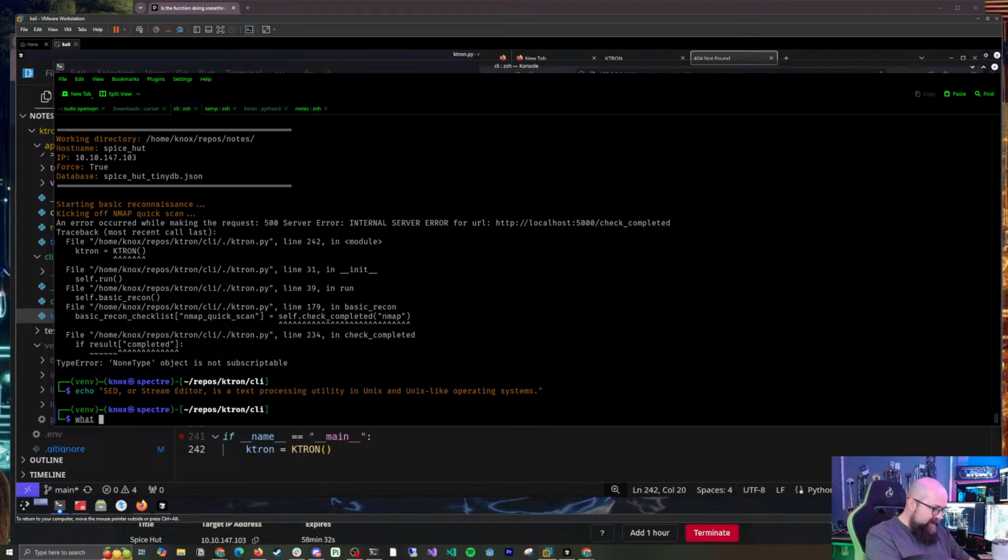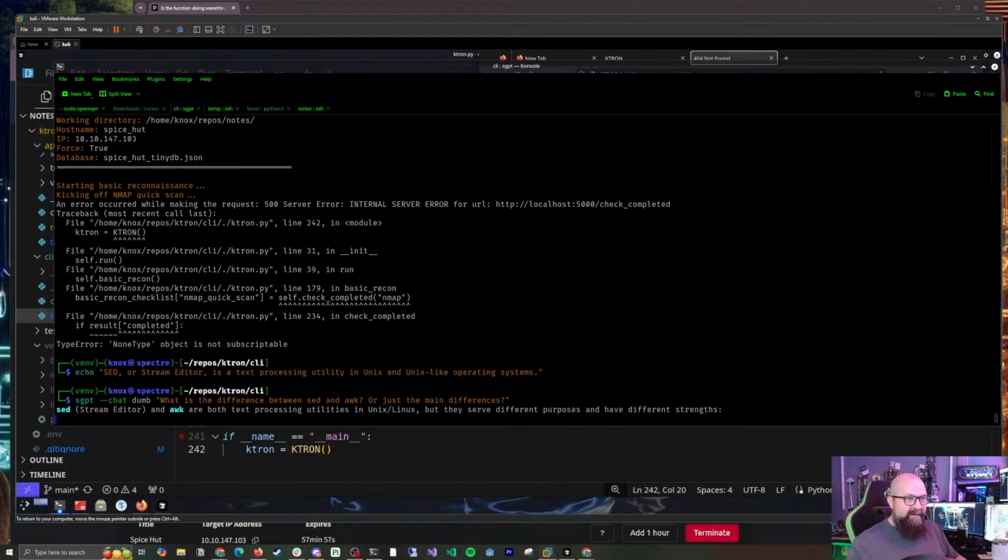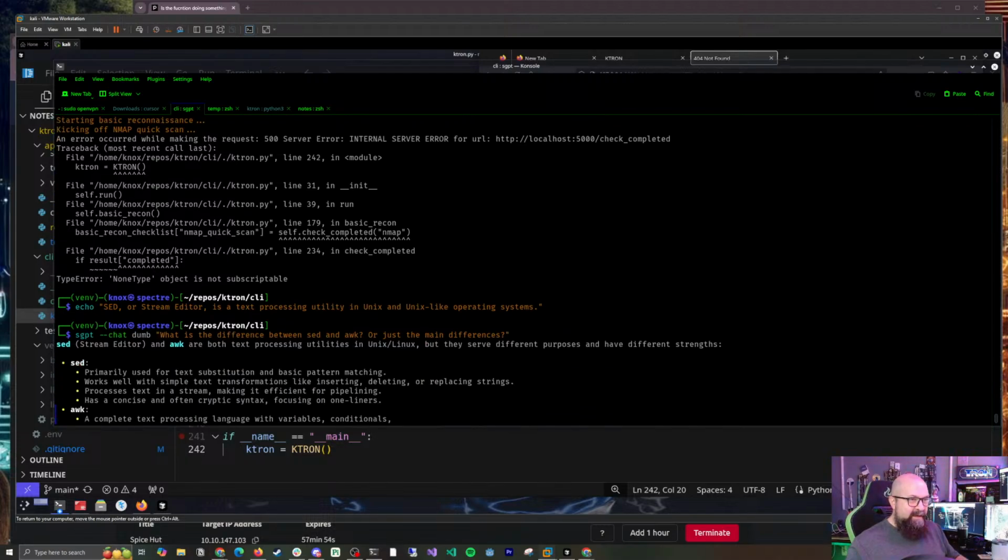Now I'm going to say, what is the difference? See, it's not even supposed to work this way. To do it correctly, I'm supposed to use Shell GPT and do a chat, like chat dumb. There we go, I'm naming this chat dumb. What is the difference between sed and awk? Or just the main differences? And look, right here in the command line. I mean, there you go.